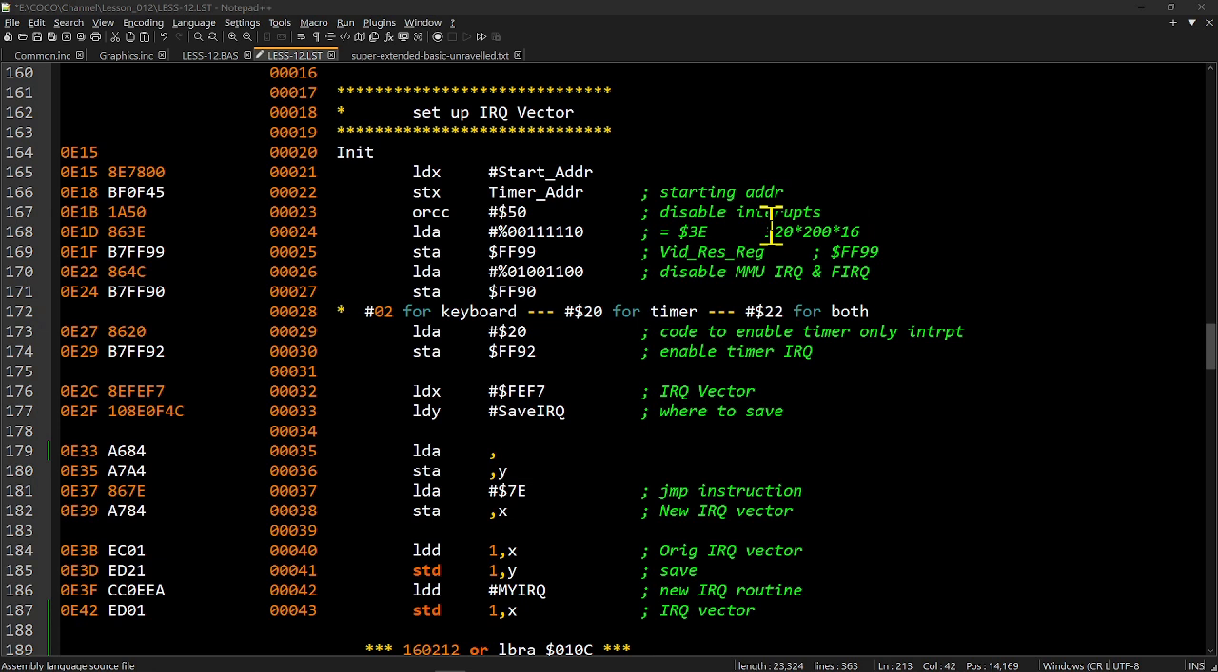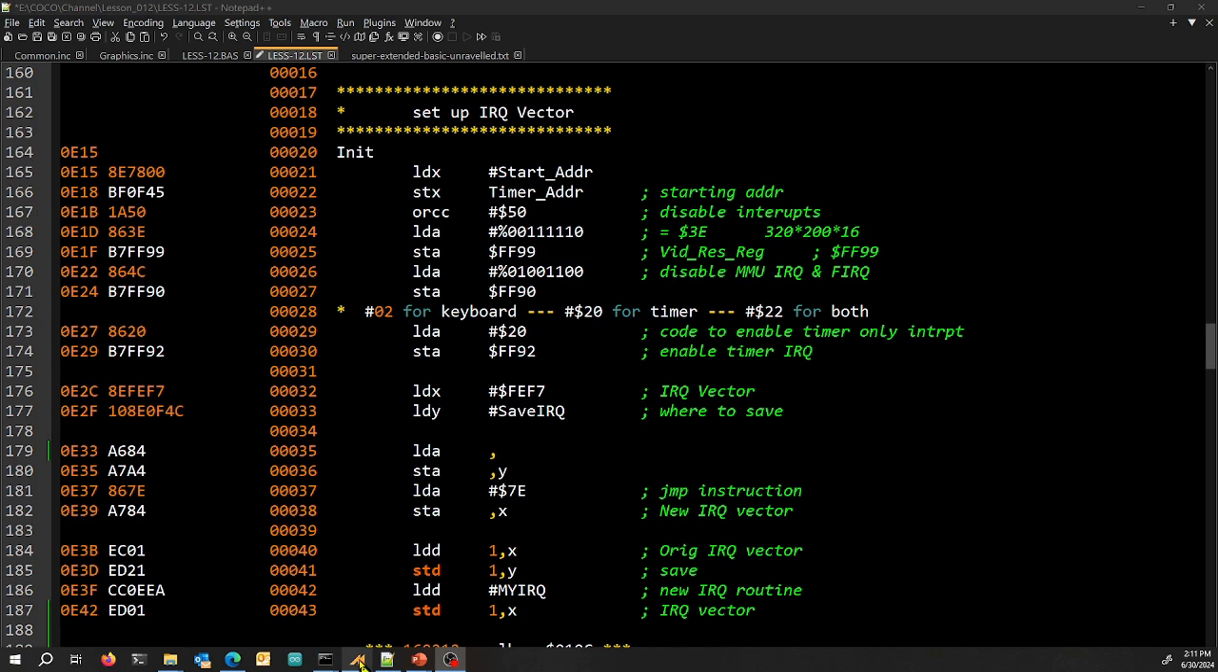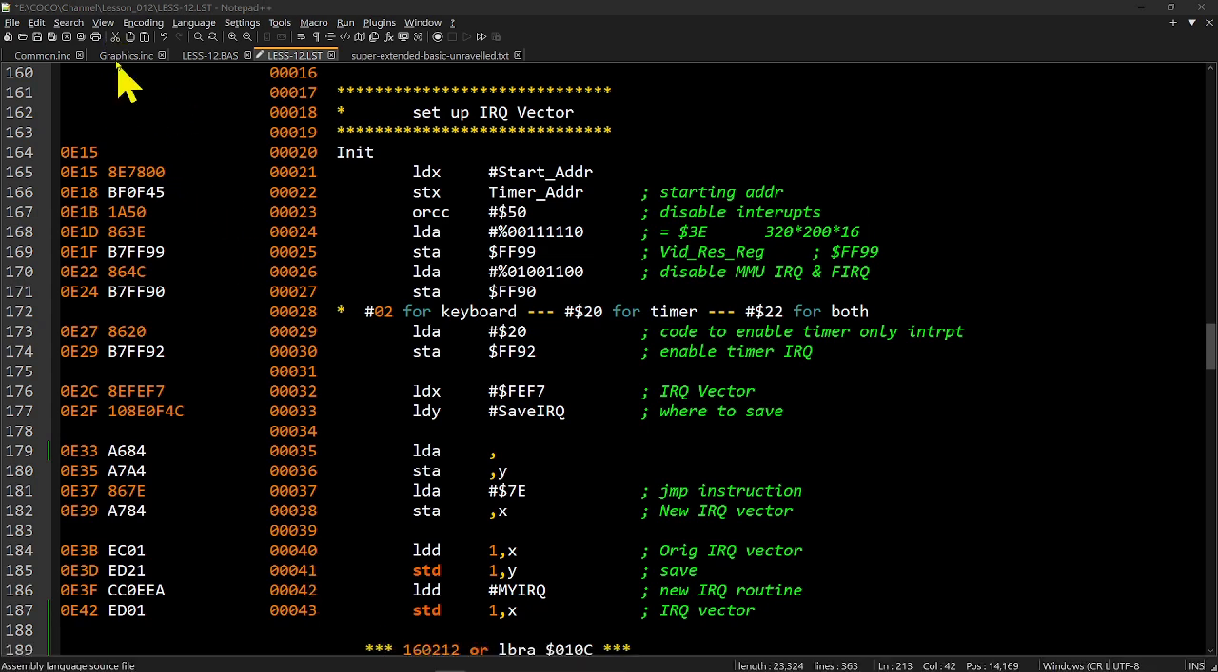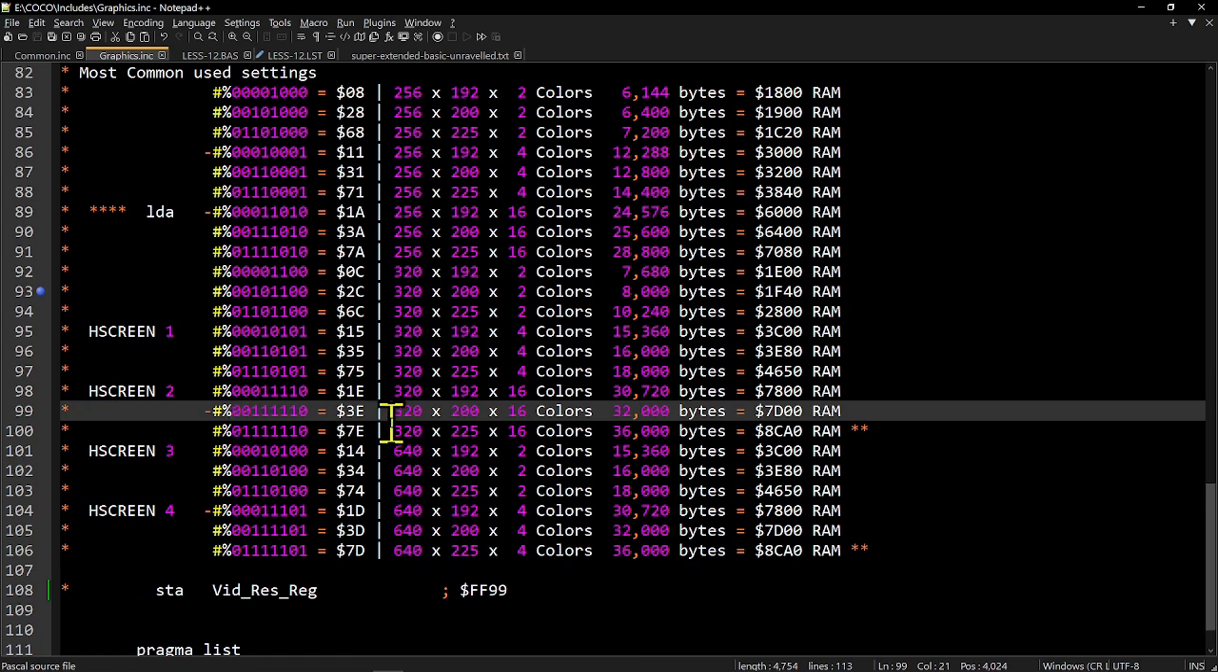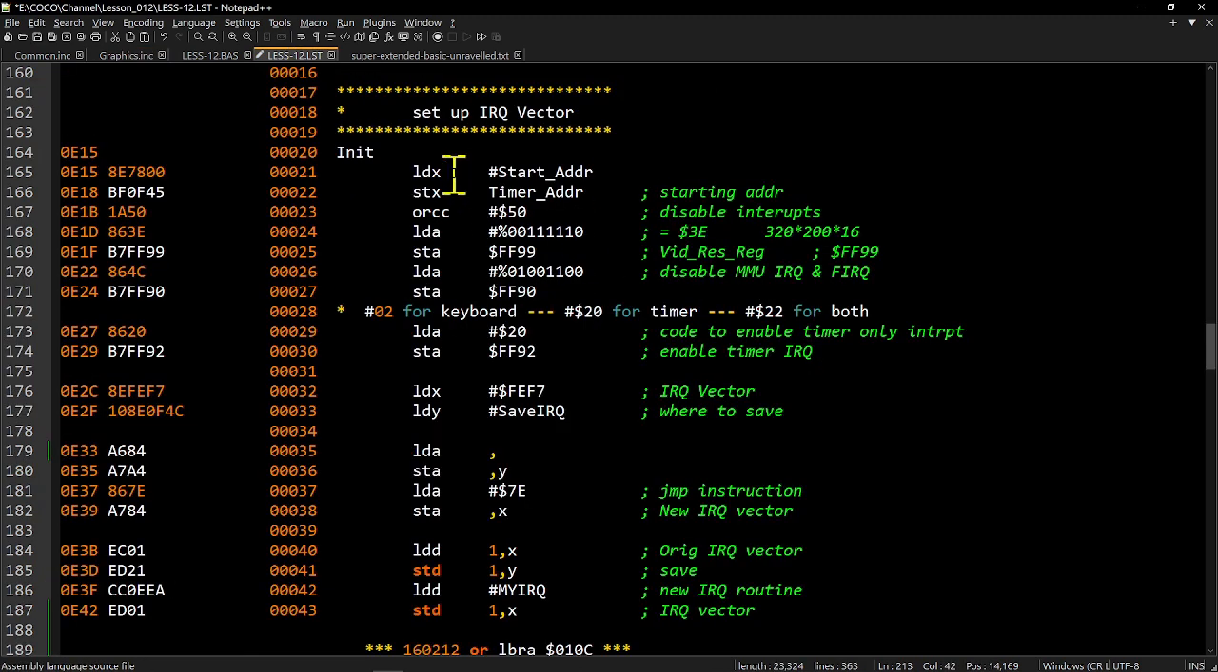Next thing is we're going to load up 3E. Remember from lesson 1 what 3E was? Well, let's do a memory refresh while we're here and go back to our graphics screen. 3E was this little code right down here, which sets us to 320 by 200 by 16 colors. All right, we got that, our 3E, and we're going to store that in our video register, FF99, that says, here's what I want you to display on the screen. So now the MMU, as soon as we do that, will start displaying those extra 8 lines on the screen.